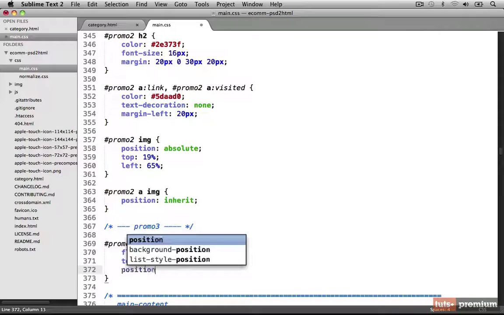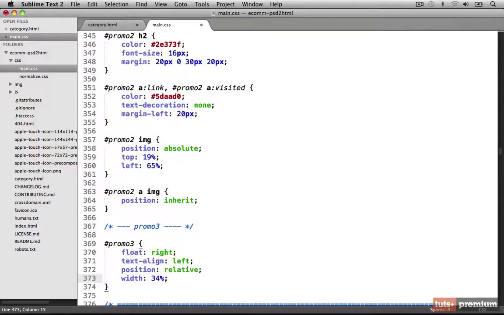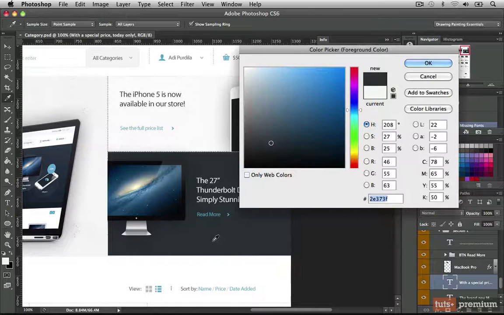We'll put position to relative. We'll set the width to 34%. And we'll set the height to 240 pixels. And the background color, you can see it's this dark background color, so we can just use our color picker to grab its color.